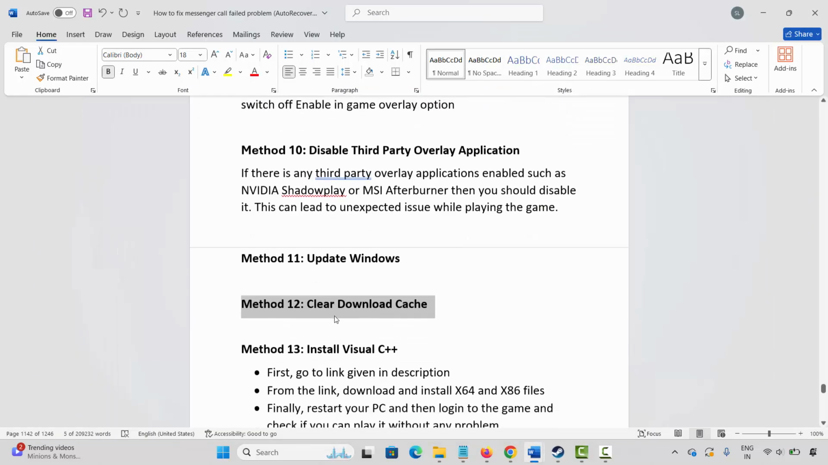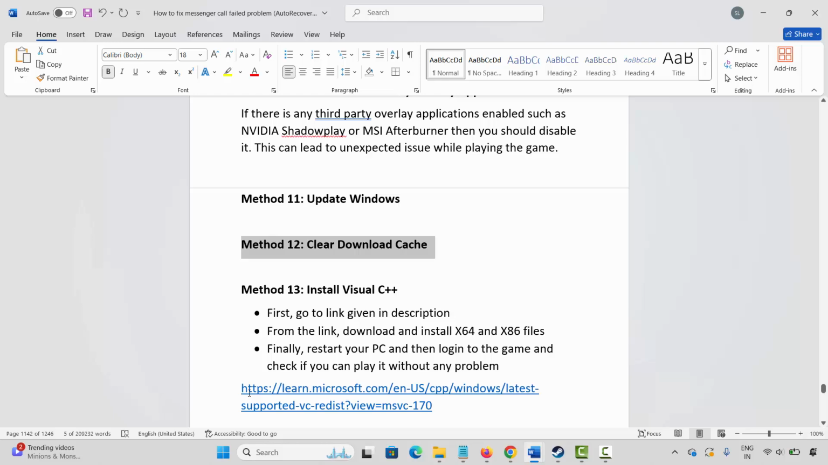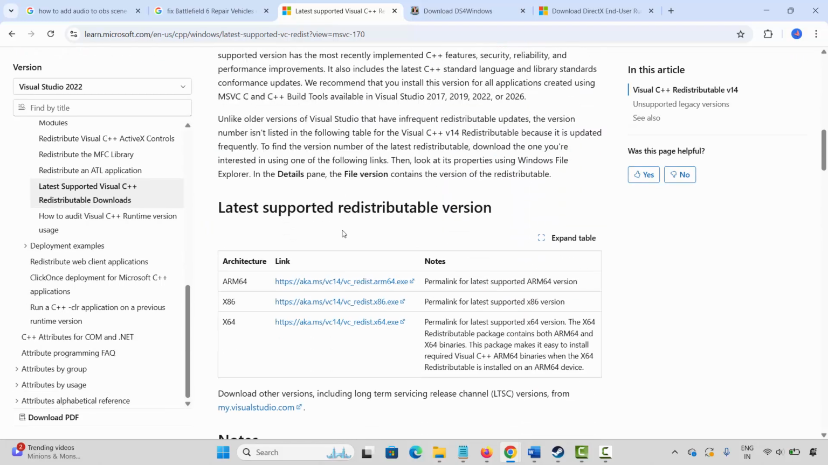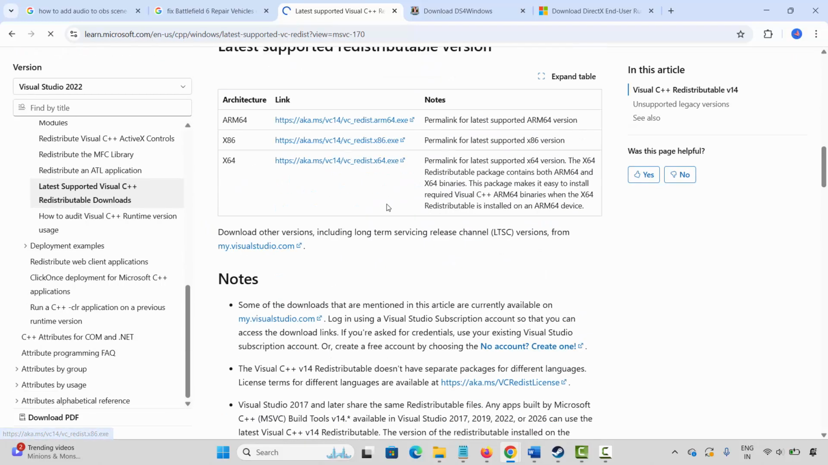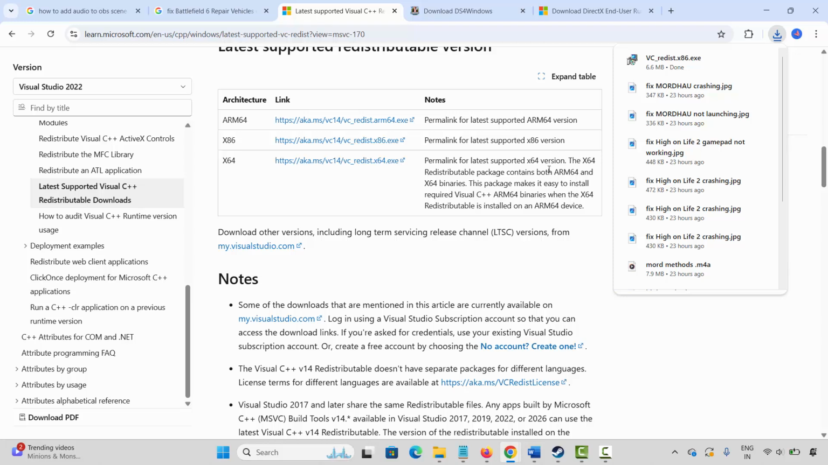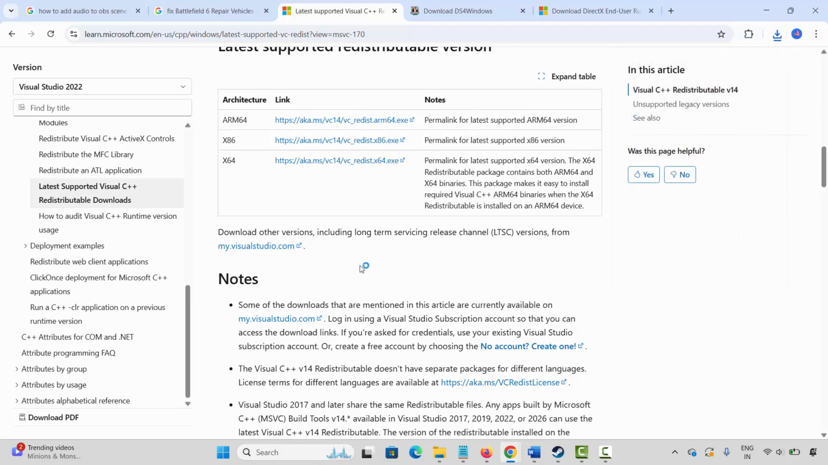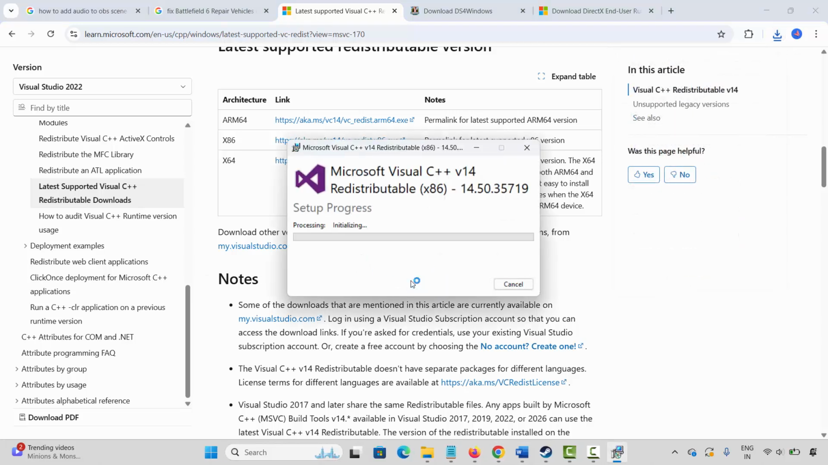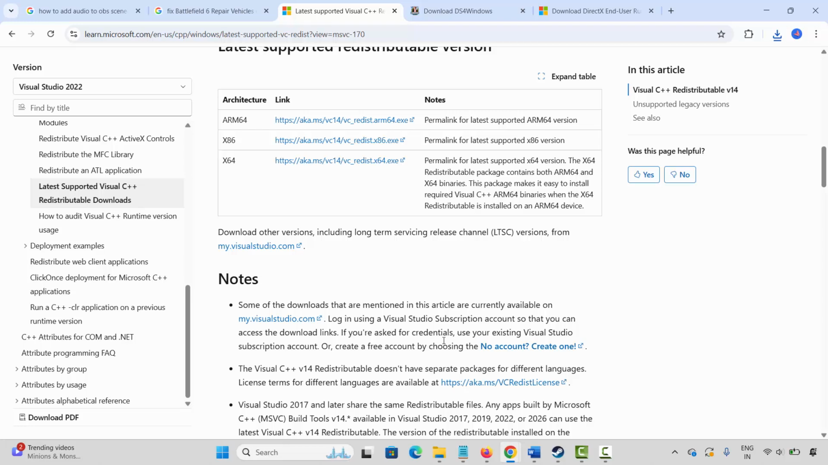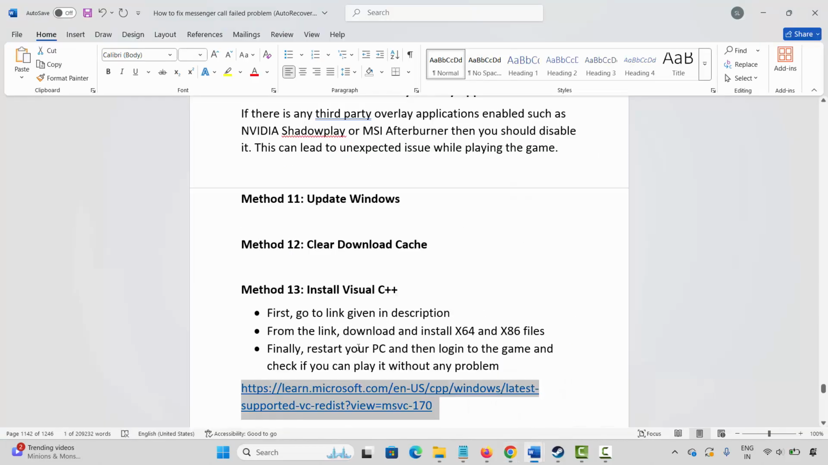If not, next method is to install Visual C++ files. For that, I have already provided this link in the description. Just copy and paste it in your browser. After the website opens, go below. From here you have to click on the link to download. After it is downloaded, open it. You will get a repair or install option. Now click on repair and wait for some time. After you get the setup successful message, close this. Now restart your PC. Once your PC restarts, log into the game and then check.